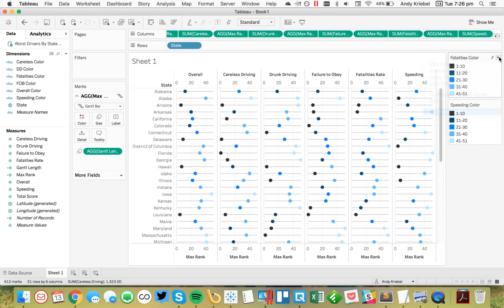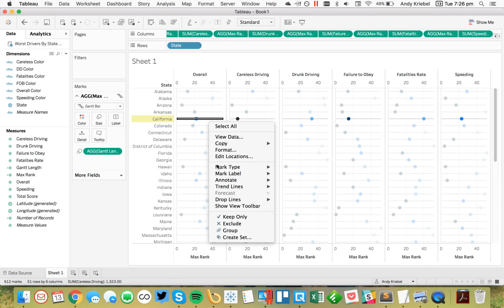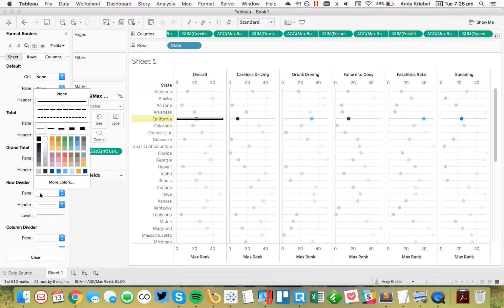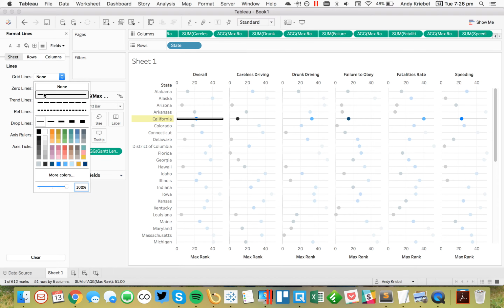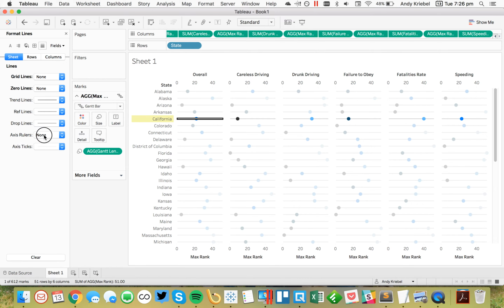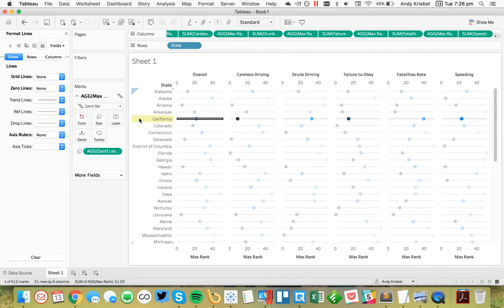If anybody knows a quicker way to hide all of these at once, I'm all ears. Okay, so now what I'm going to do is a bit of cleanup here. So I'm just going to right-click in my viz. I'm going to go ahead and remove all grid lines. I'm sorry, row and column dividers. Then I'm going to remove my grid lines, set that to none, set my zero lines to none, set my axis rulers to none, just to make sure they don't show up.